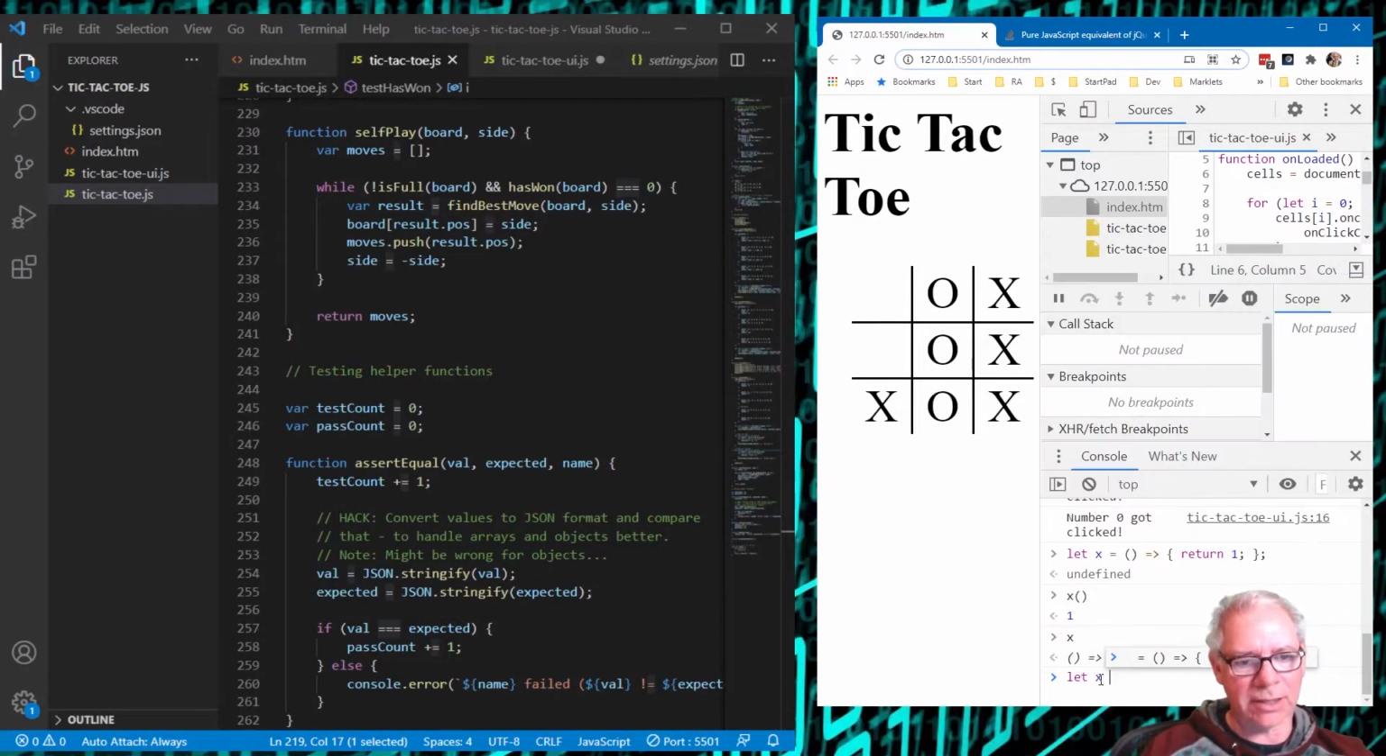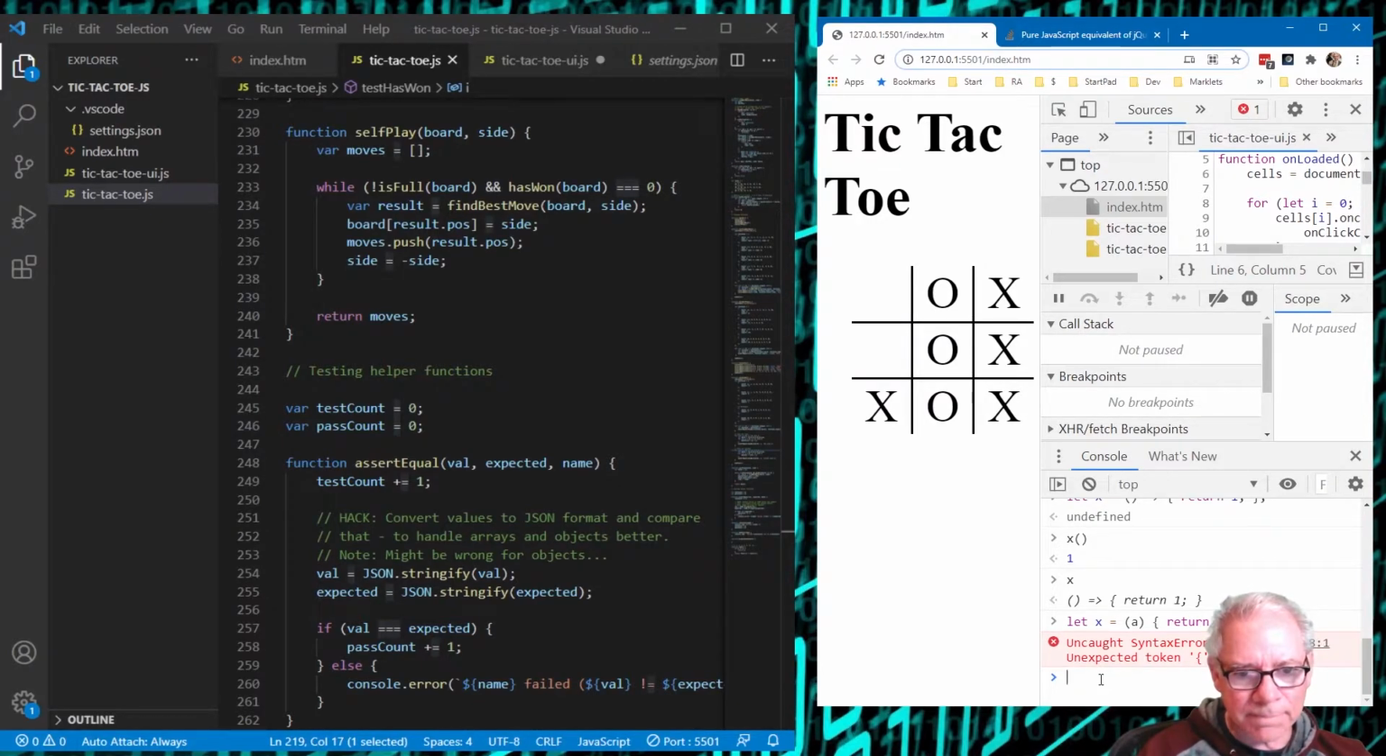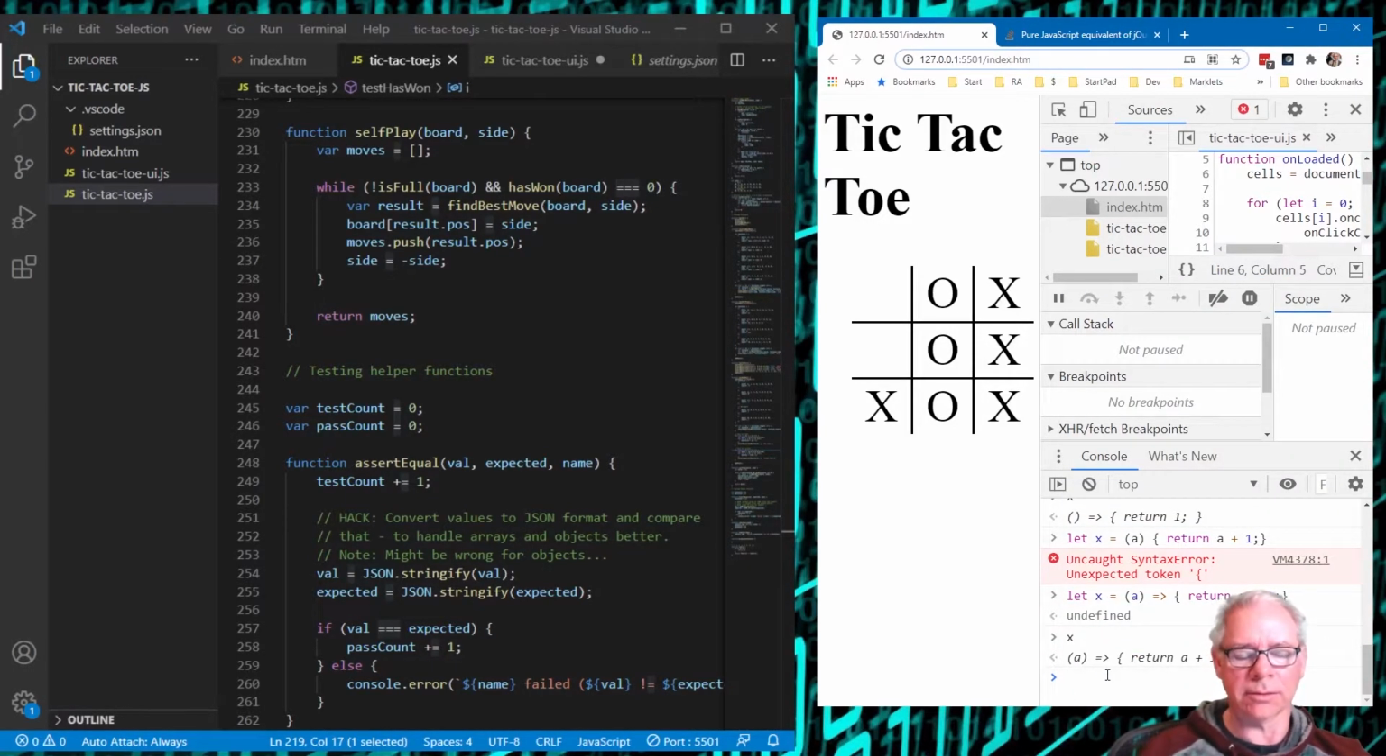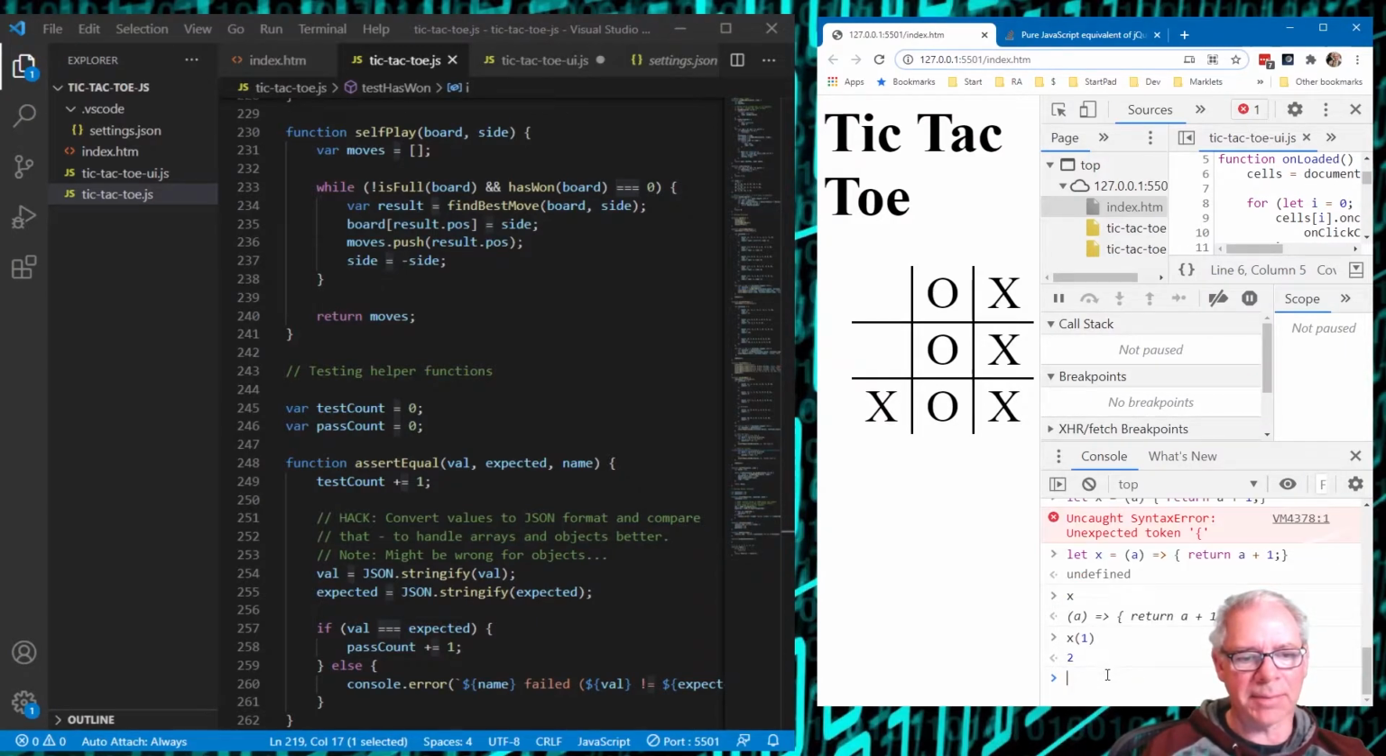I could have another function. I could change that function so that it takes a variable and returns 1 plus that variable. Oops, I forgot the arrow. It's the equal sign greater than sign. There we go. Now that function takes a parameter, so if I pass in a parameter, it'll return 1 plus that.